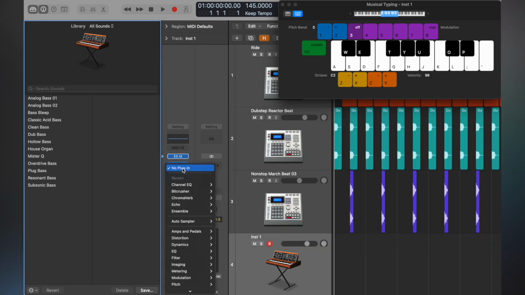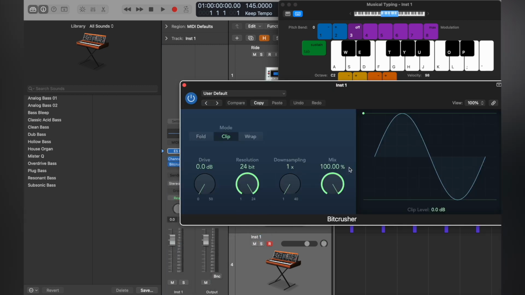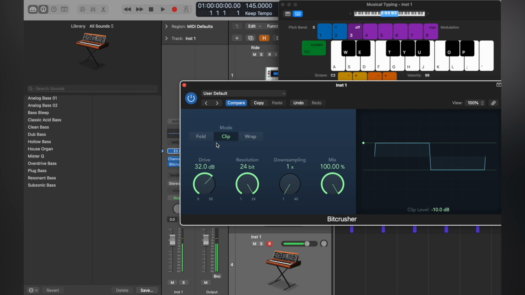But here's where the grit of this sound is going to be. I'm going to add a bit crusher. So that's under distortion. Go to bit crusher, mono. And what I'm going to do is just distort the crap out of this thing. I'm going to turn the clip level way down to -10, and the drive to about 30 decibels. So here's what this is going to sound like, maybe 32. So it already sounds fatter, but still kind of sounds boring.